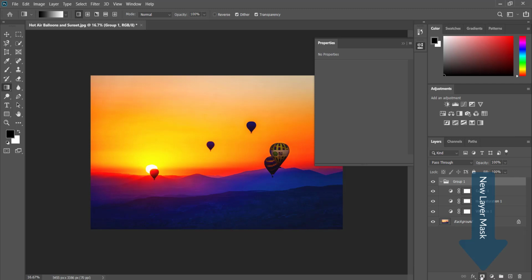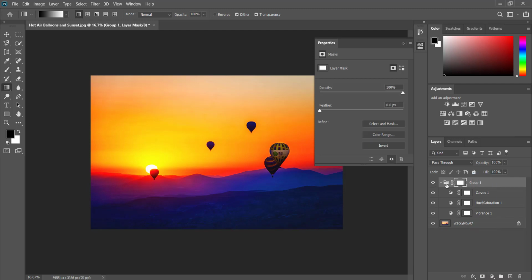So now click on the new layer mask with Group 1 selected, and you can see the layer mask has come up, and I'll decrease its density to around half, 50.